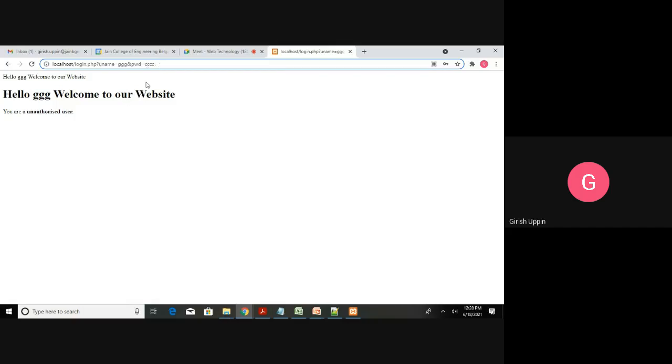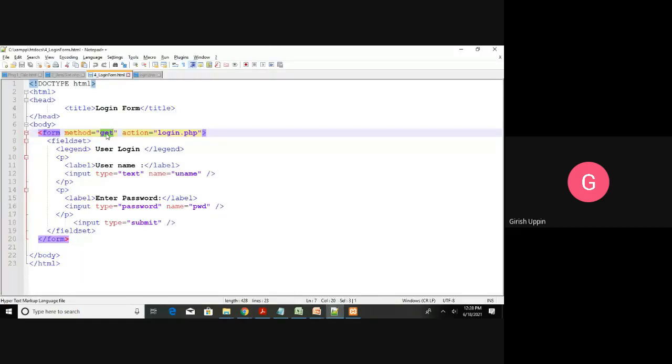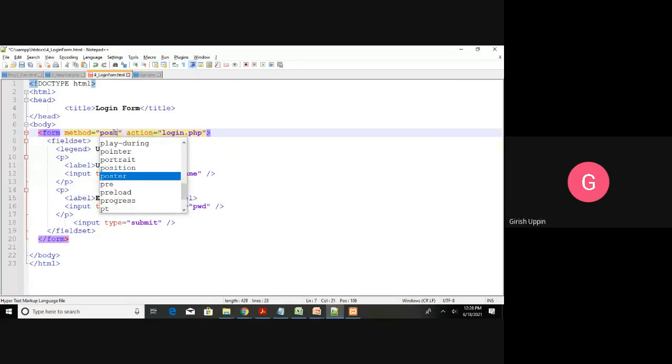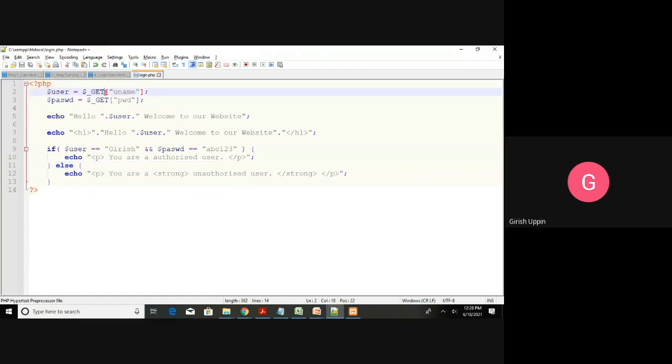If we use the POST method, the query string will be sent as part of the HTTP request, so the user will not be able to see that. If you want, I will make that change quickly and we will retest. Okay, I will make it a POST. I saved it, and accordingly you have to change your PHP. So now the method is POST, so $_POST will have the uname and the password. I will say this POST. I save it.